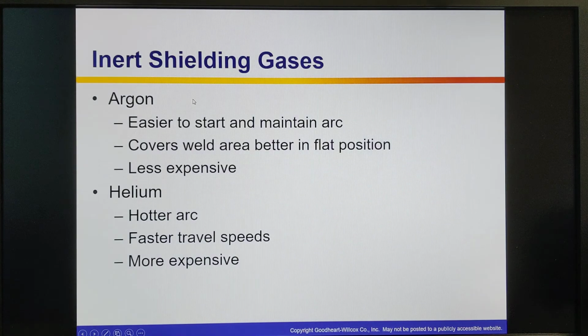Next, you have your inert shielding gases. So the one that we're using is argon. It's easier to start, maintains a good arc, covers the weld area better in the flat position, and is less expensive. And then you also have helium. Now this is where the term heliarc comes from. It gives you a much hotter arc, and you can travel a lot faster, but because it's helium, it's much more expensive.